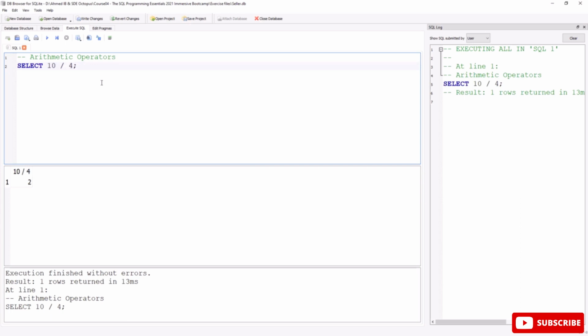So if you try to divide two numbers in the same way, you will see the output is an integer number without any complication, and this execution finished without errors. Also, a single row in a new table returned in 13 milliseconds, as you can see. The slash operator is the division operator in SQL and is used to divide numbers, and the semicolon marks the end of this statement.